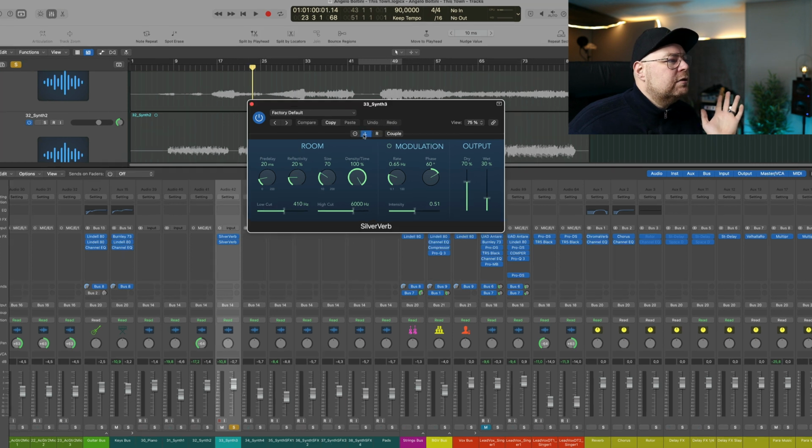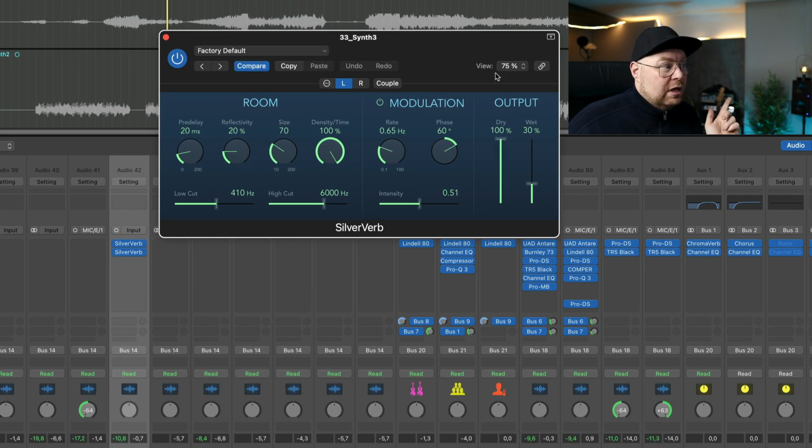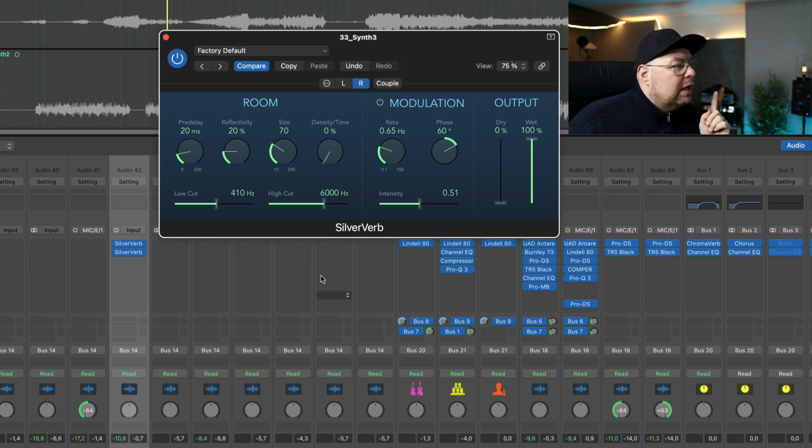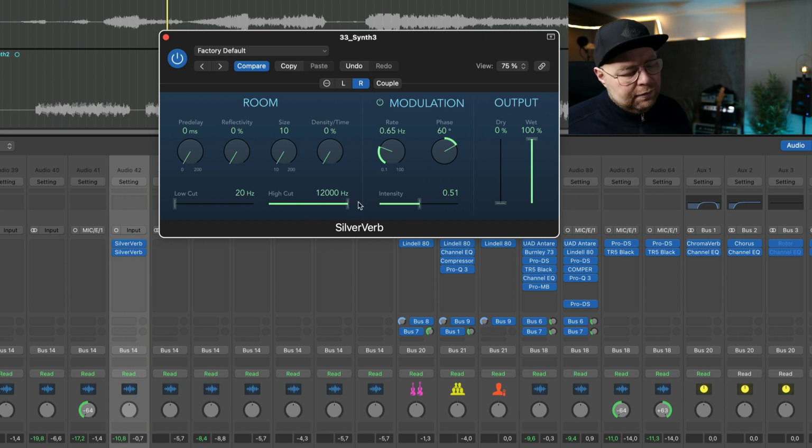Now I have the ability to go between the left side, which for this demonstration, I'll just keep 100% dry. On the right side, I'll do the exact opposite, so I'll make it 100% wet or 100% reverb. And what I'll do, I'll take everything down, the low cut and the high cut, and if this was like a high fidelity track, I wouldn't use a reverb where the highest high cut is 12,000 Hertz. But for this demonstration, it works perfectly.